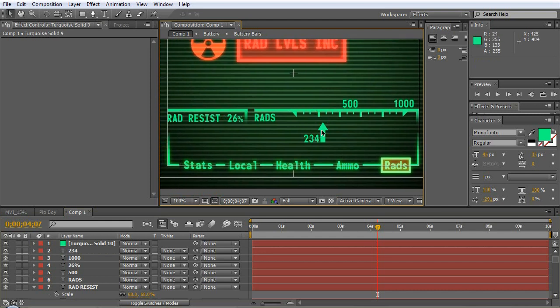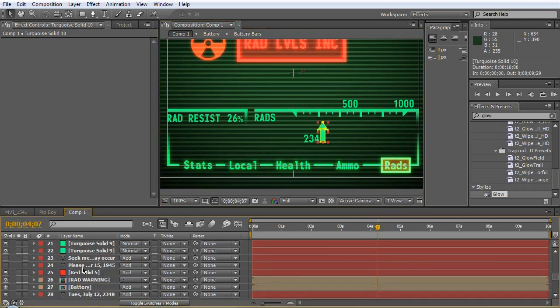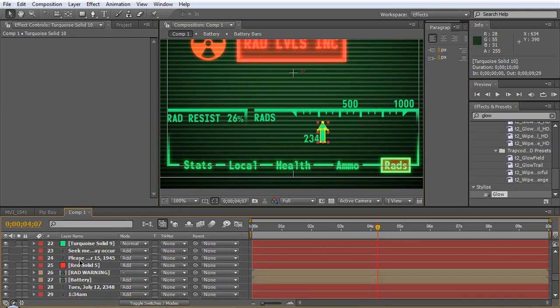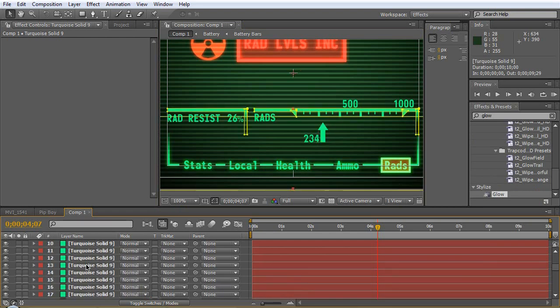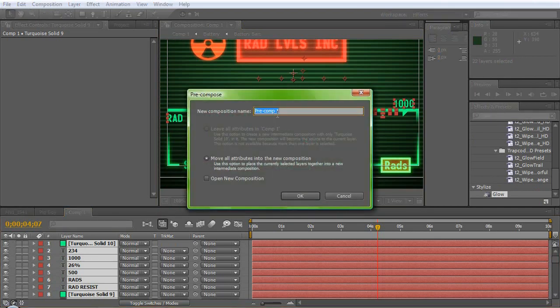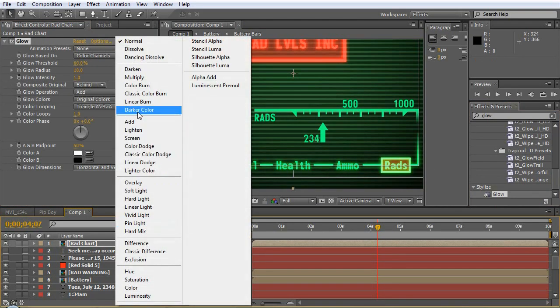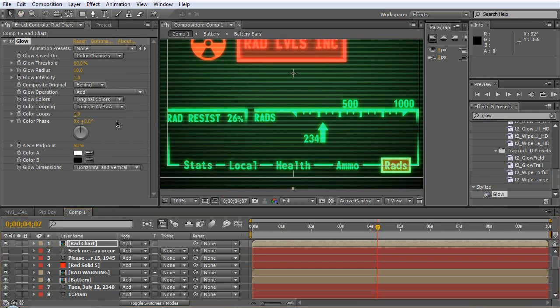I know it was kind of annoying and long, but hey, you gotta do it. Gotta do the detail. Now let's pre-compose all of these elements. I think it goes down to, yeah, down to there. Control Shift C, rad chart. Put a glow on it. Set it to overlay, or not overlay, but add. Take that off. Take that off.